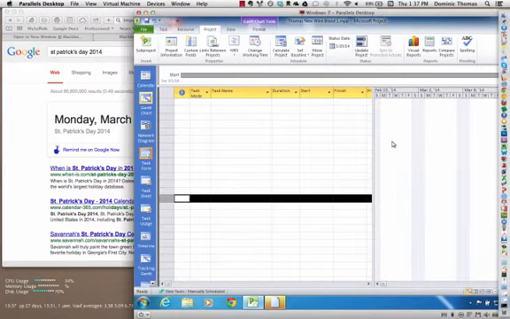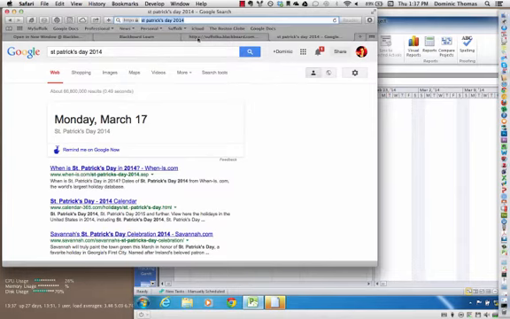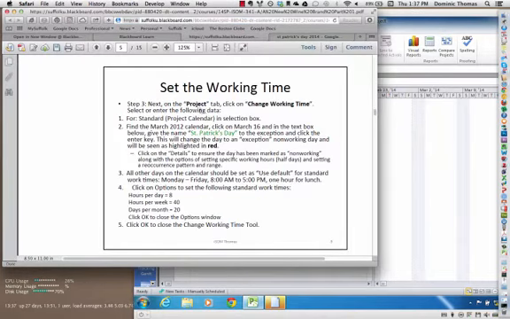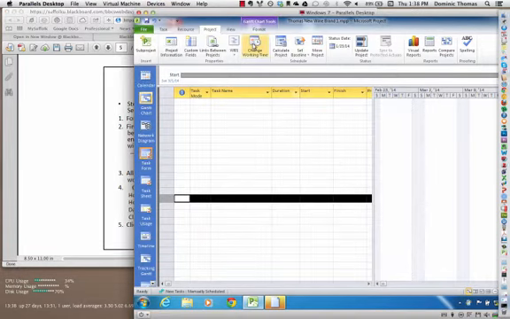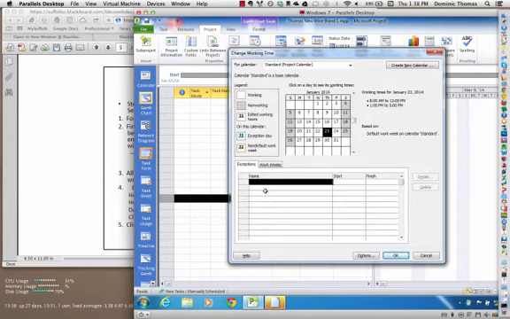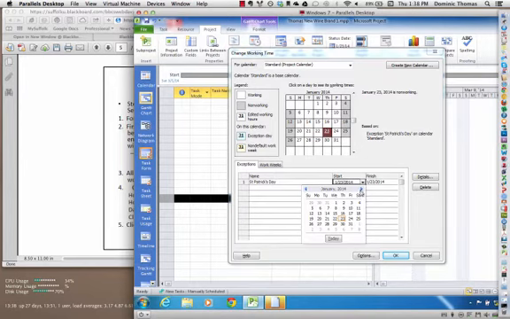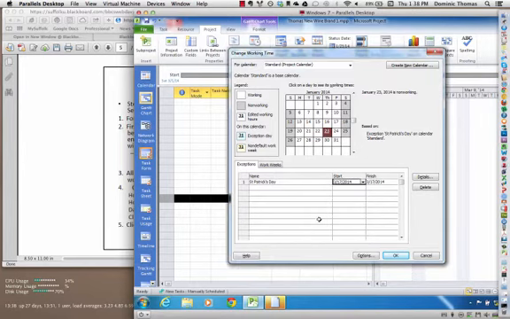So I'm going to adjust the instructions to fit the current year. And we're going to go to the Project tab, change working time, and we're going to enter St. Patrick's Day. So change working time, I'm on the Project tab, and down here I'm going to write St. Patrick's Day. And it's going to be on March 17th. And it automatically turned it to red. So it says there's an exception for St. Patrick's Day on the standard calendar now.